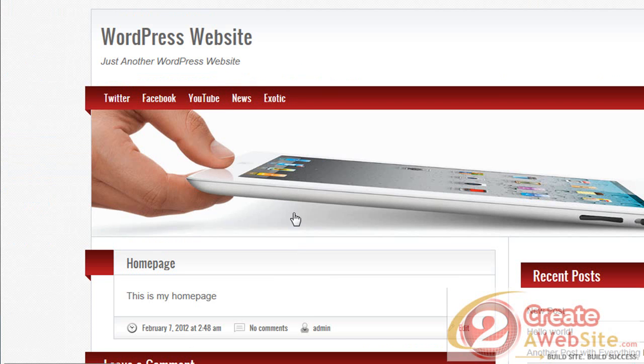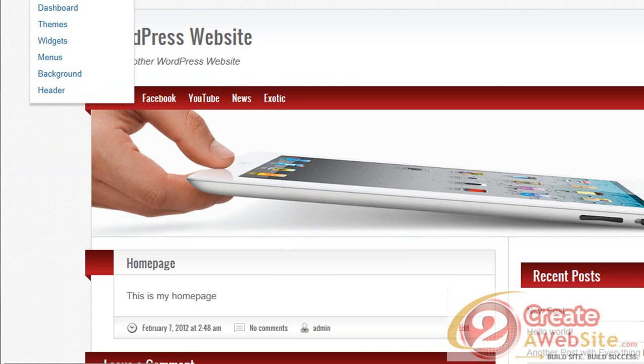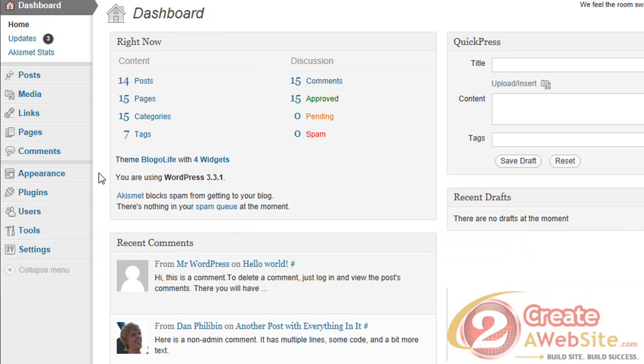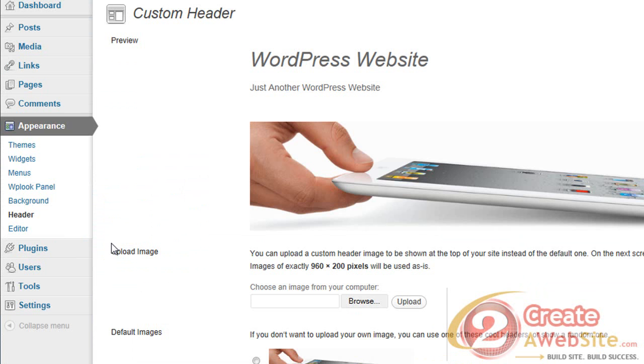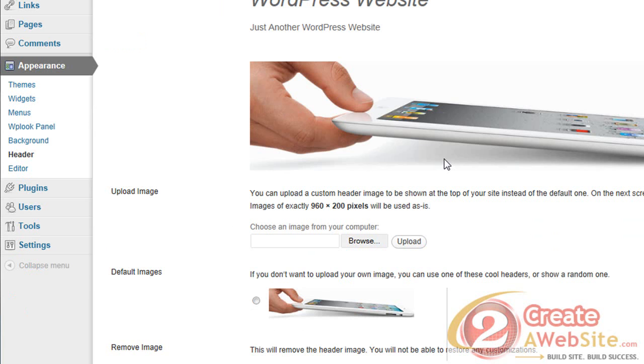Now, what if you want to change this image? Maybe you don't like this large image of the iPad. How do you change that? Most WordPress themes have a custom header option. So if you go back to appearance, you'll notice there's a header option here. This is the default image that your theme came with. Now, if you want to upload your own image, you can create one, and they tell you the exact size to create it. And then you can just upload it and replace whatever image you have here.